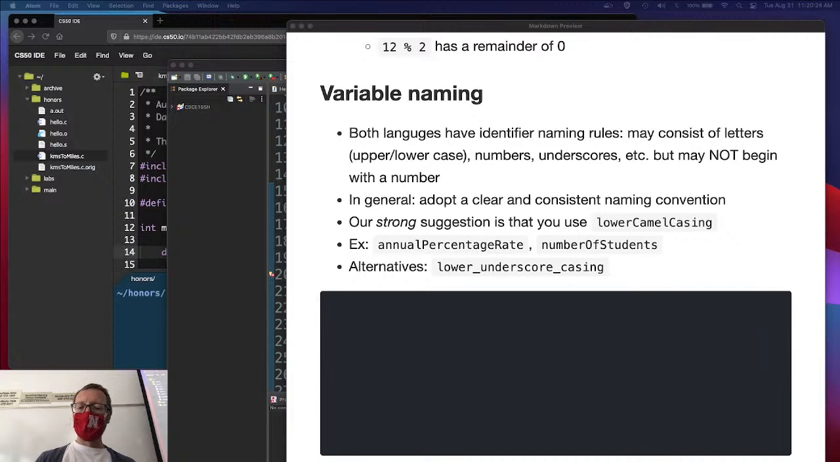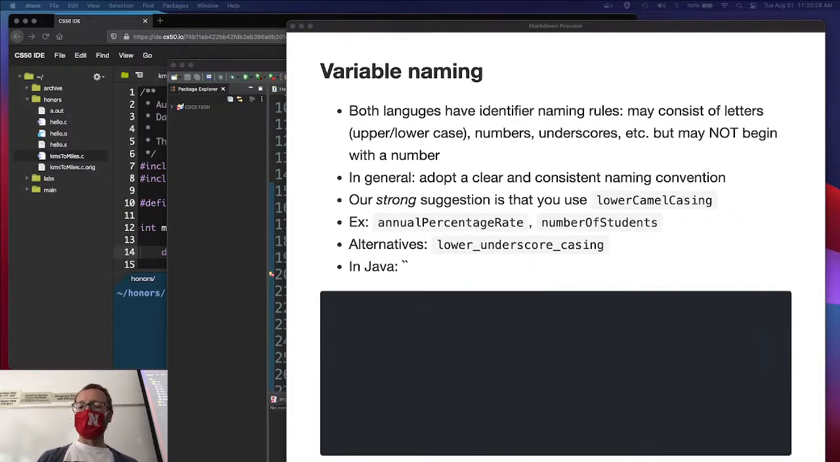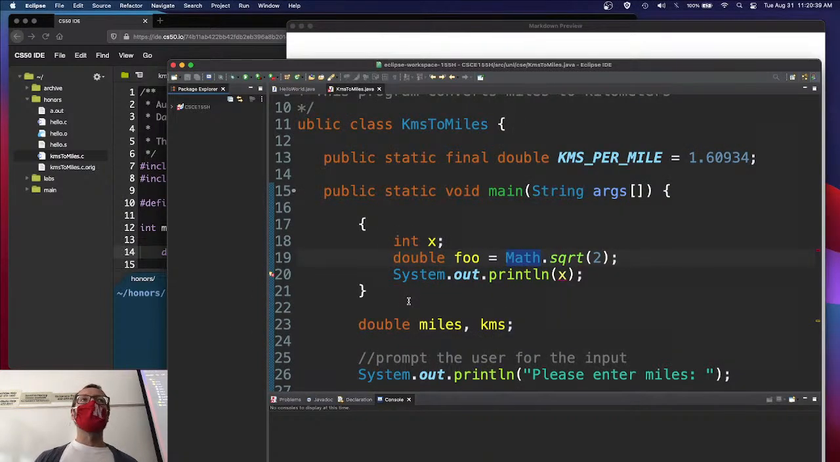Is upper camel casing just doing the first letter? Exactly. That's going to be upper camel casing. In Java, upper camel casing is reserved for class names. Right? For example, KMS to miles. We used that last time.